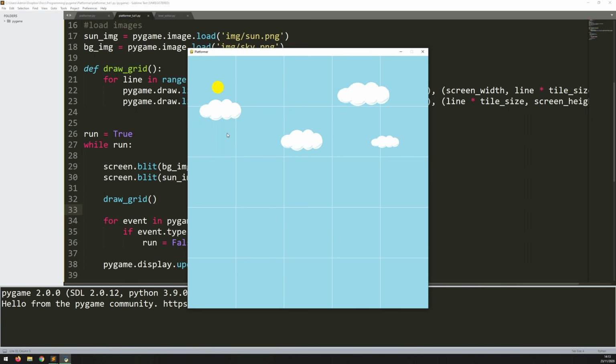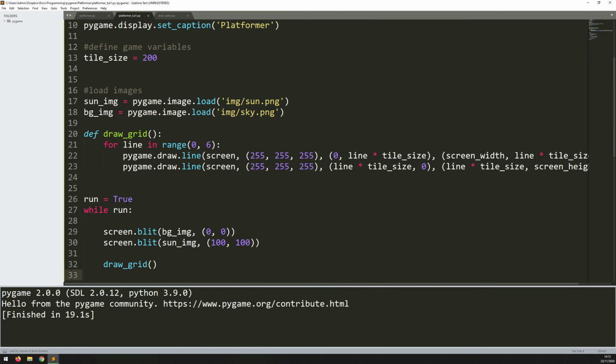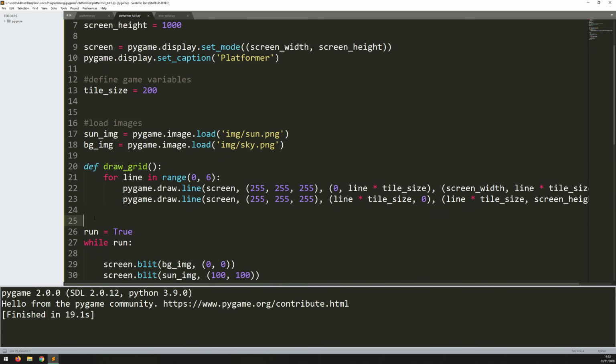Now I can use a list, and within this list I can store a value for each of these tile positions. Depending on that value, I can put either dirt, or grass, or whatever into them. That's quite straightforward. I can now create this list just down here, and I'll call this my world data. It's going to be a list.